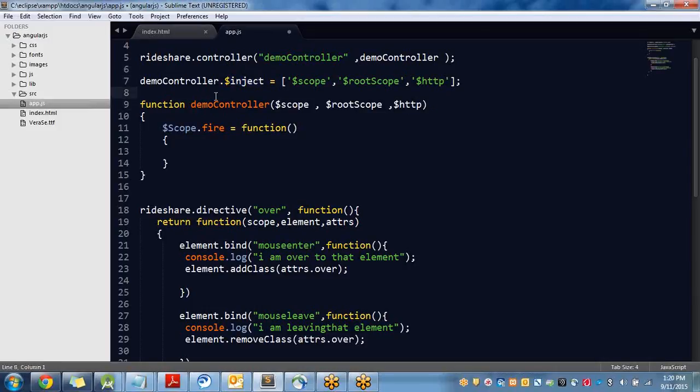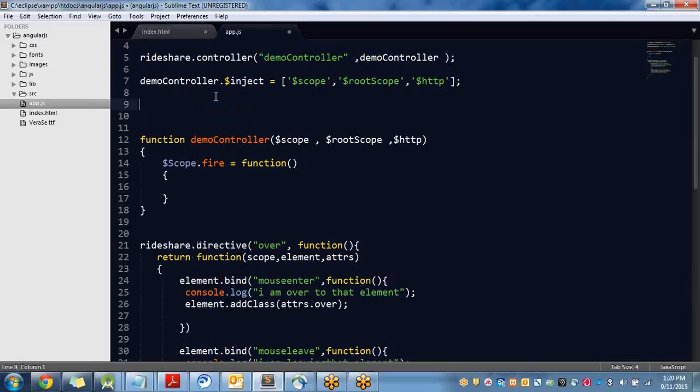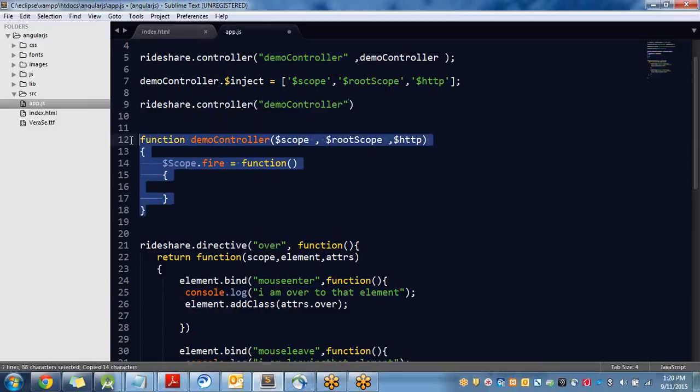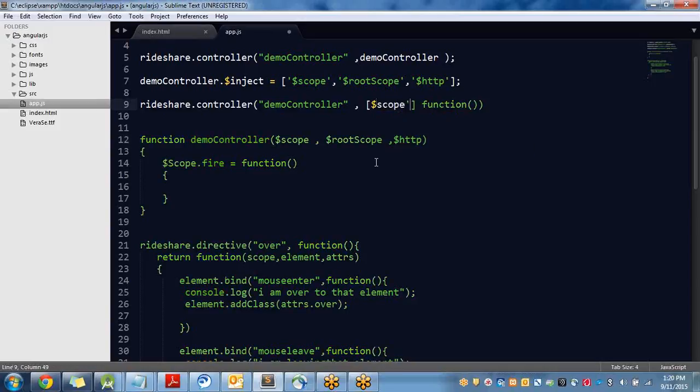You also know another way. You can write it in a different way also, like write share dot controller. I like to write the controllers in this way because it is convenient and it is like a traditional approach of writing a JavaScript. You can write it like this also. Function. Here you are injecting different things, so you have to specify each and everything here. Dollar scope, this is my first thing which I'm injecting. Then root scope.